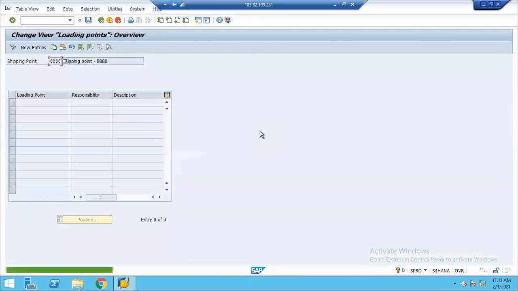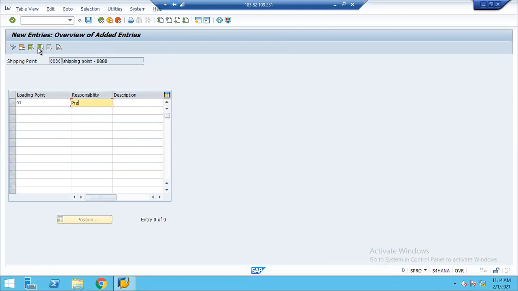So enter the shipping point code, enter. Then for this shipping details, who is the person responsible? So even for this person responsible, all details also have to be given. So loading point, I'm just giving as 01, and let's say it's the responsibility of your procurement manager. So I'm just giving procurement manager details here. You can write procurement, enter, save.